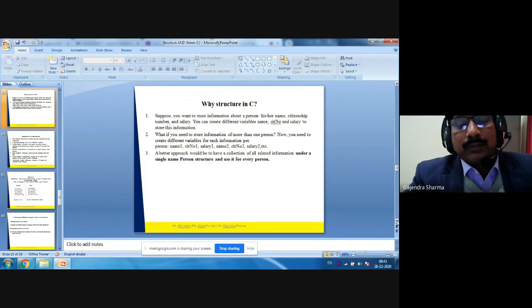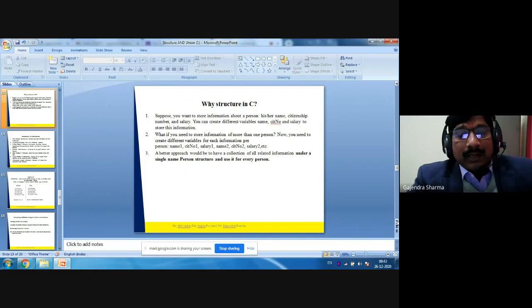So if you want to design this type of application which has different types of values, for this purpose you can use structure and union, right? So the first reason is, suppose you want to store information about a person: his name, citizenship number, and salary. You can create different variables: name, city, name, salary, to store this information.